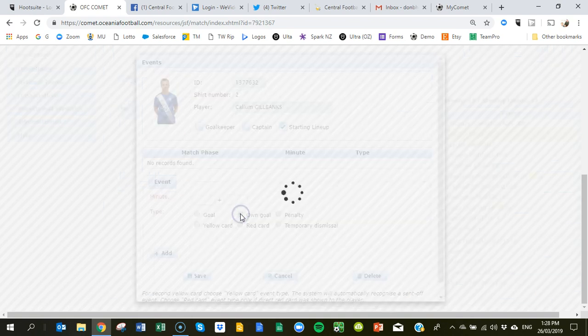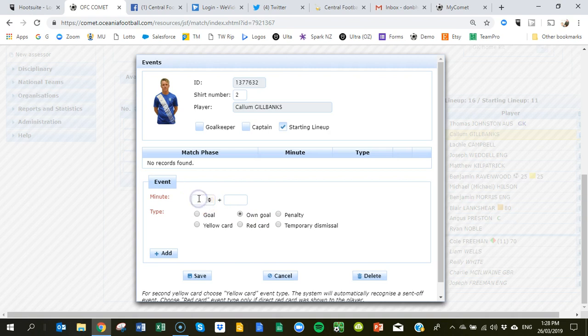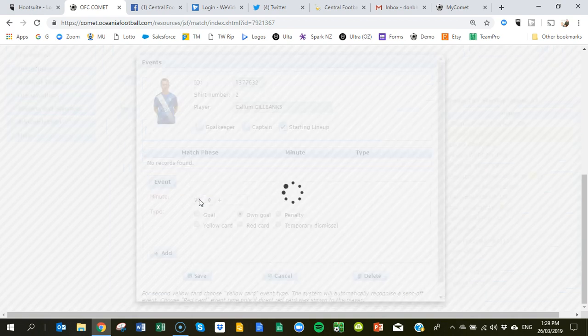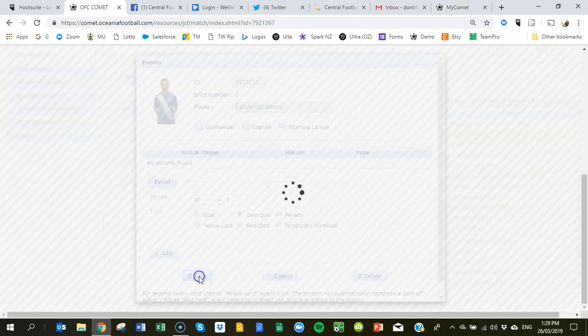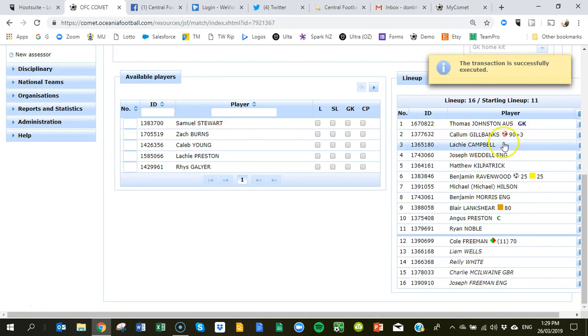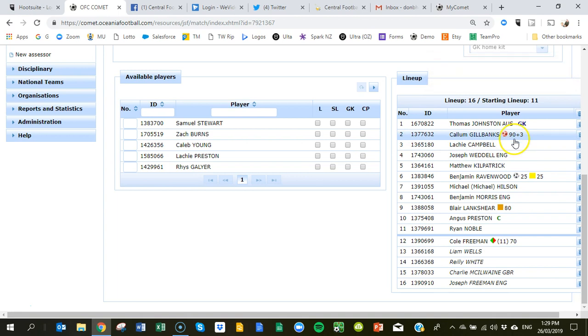So own goal. Now if it's in the first half and it's added time, you should write it as 45 minutes, then in this box the +2. So I'm going to say this player got an own goal in the 90th minute +3, indicating it was added time. Okay, 90th minute +3, own goal, save. If it was the first half, it might be 45 +2, etc. And over here you'll see a red football, own goal, 90th minute +3, so everyone can tell that it was in added time. So this way, for statistical purposes, we know what's happened.